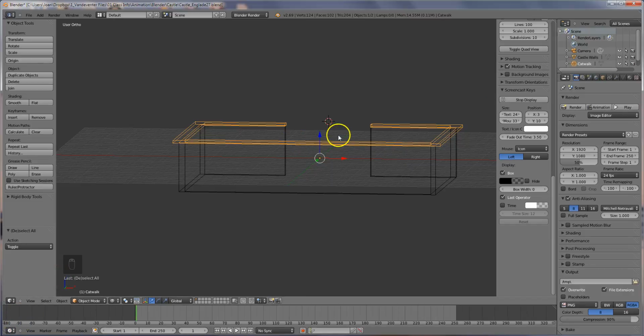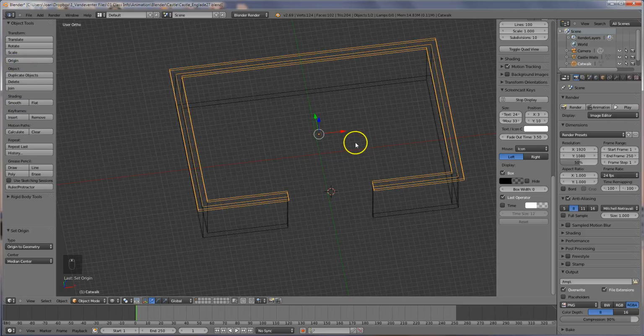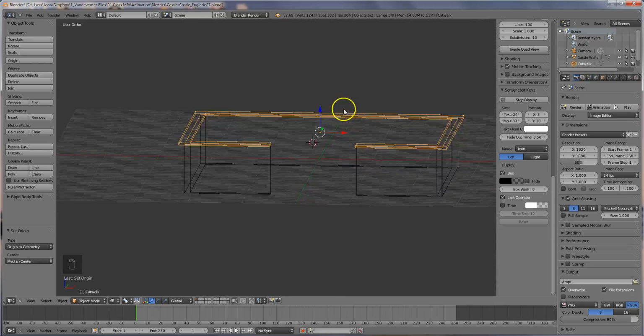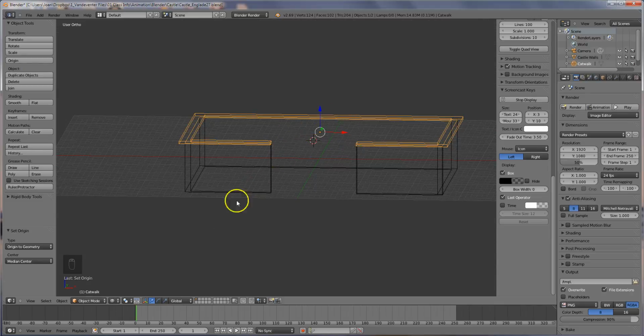And the last thing that we want to do is see where that origin is. We want to change that origin to geometry. So go to origin, and I want origin to geometry, and notice how that moved it so that it is up at the level of the catwalk.